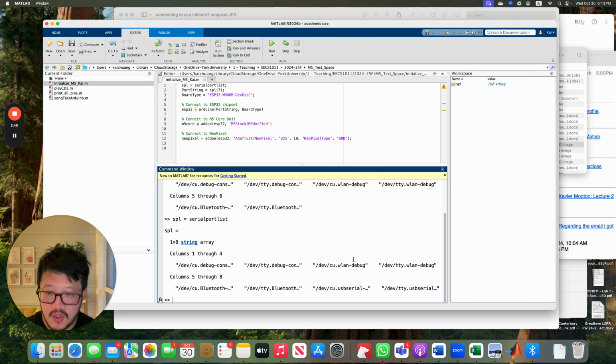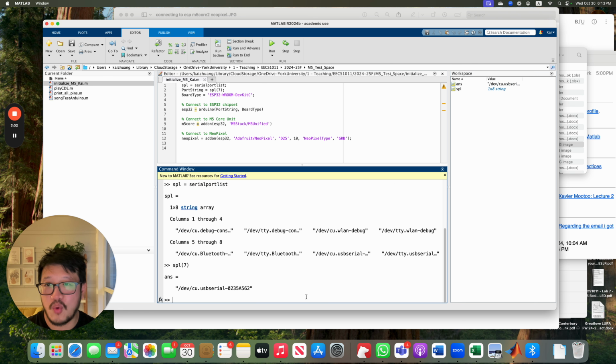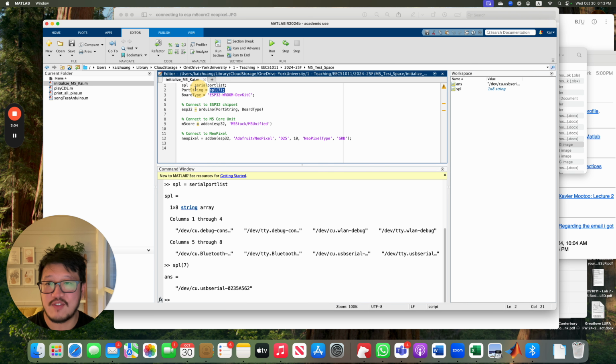I'm going to run the code again. Now it's going to give me an array of 8, and I know the 7th one on my Mac is the one, right? So I know that SPL7 is the correct port, so I'm just going to put SPL7 into a variable called port string. Now you're looking at the top part of the code. And I know my board type doesn't change, it's always that. So the port string is the part you have to be careful with, because occasionally, if you have other things plugged into your computer, the port string could change, right?